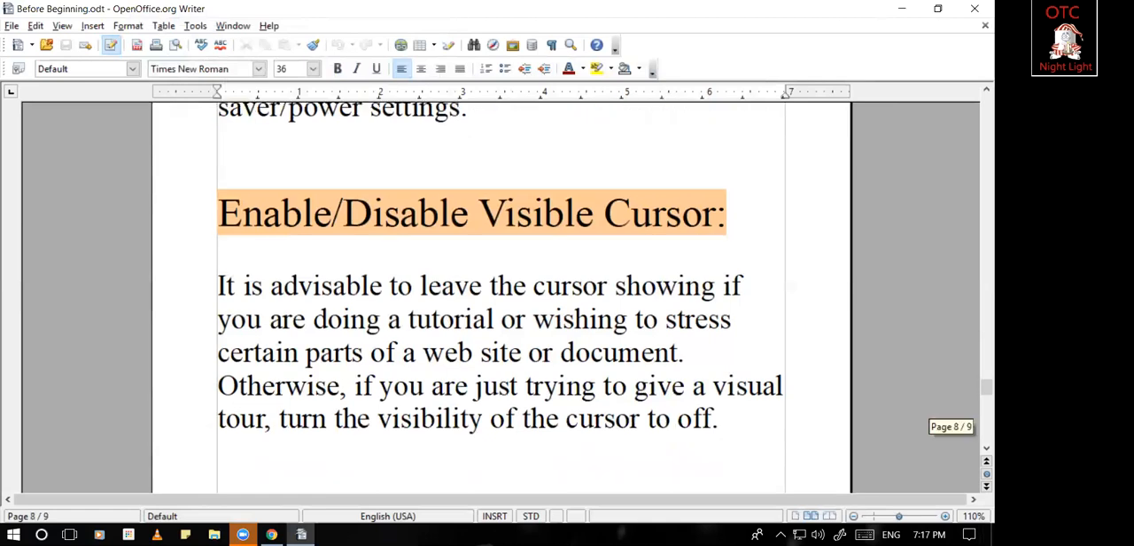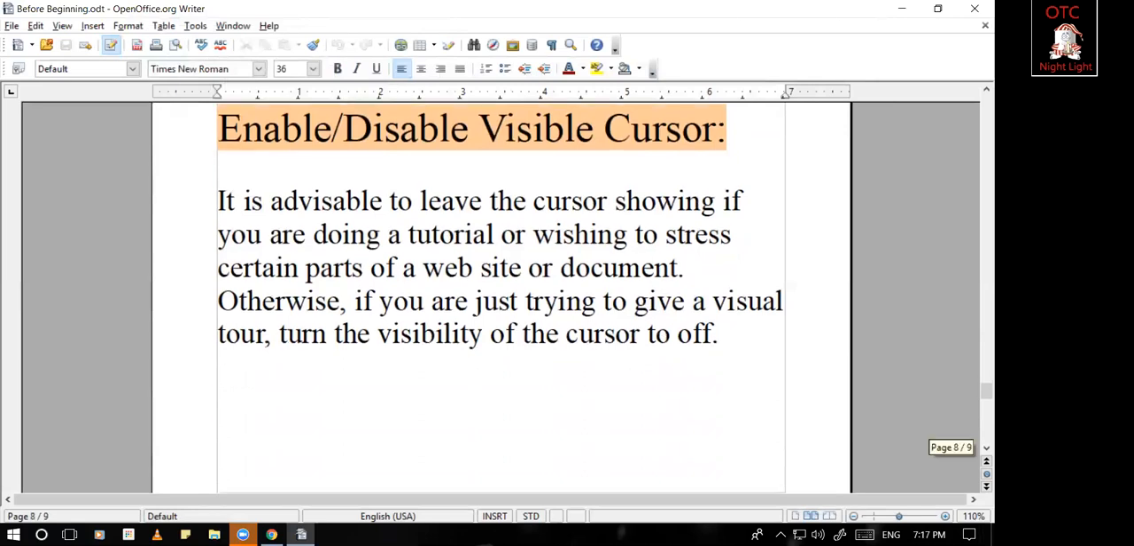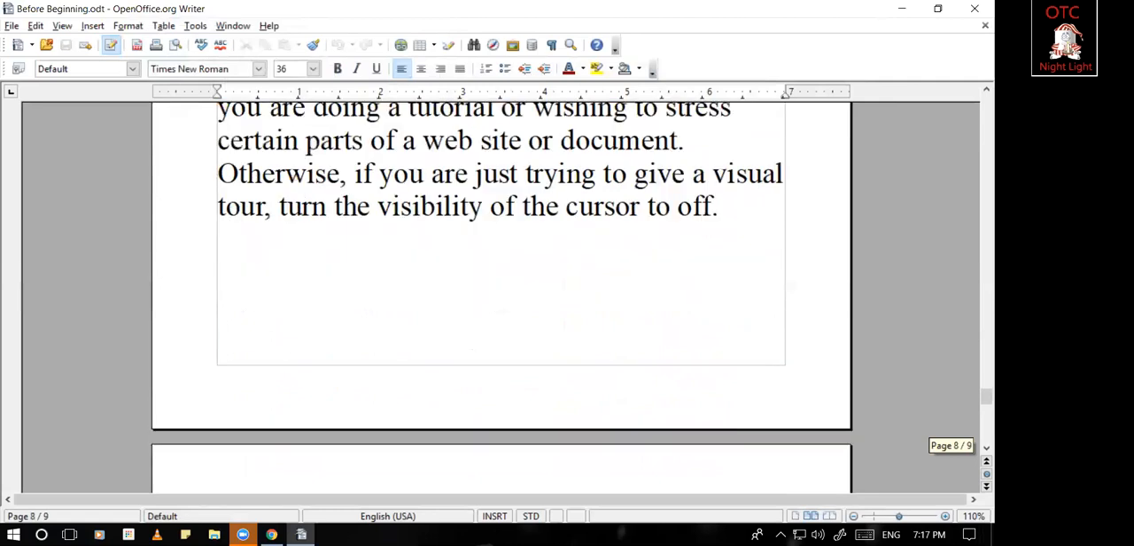Otherwise, if you're just trying to give a visual tour, like I've done recently with some videos where I'm going down somebody's web pages, turn the visibility of the cursor to off. That's one of the things that's available in the OBS software.